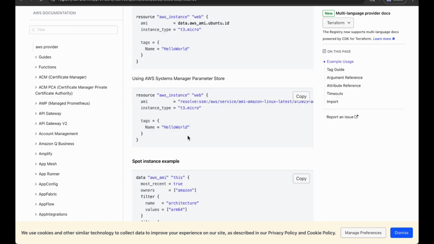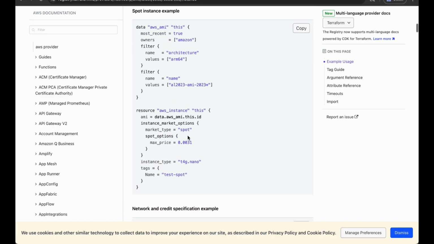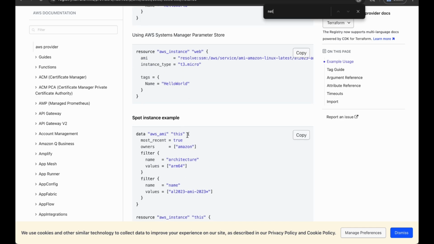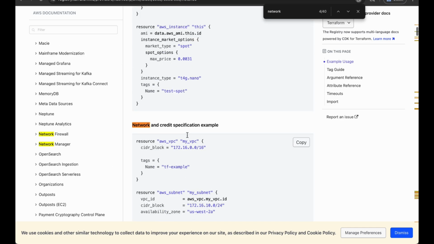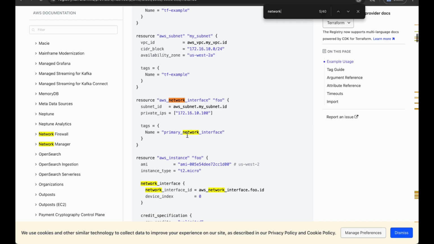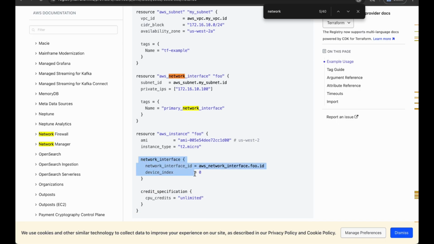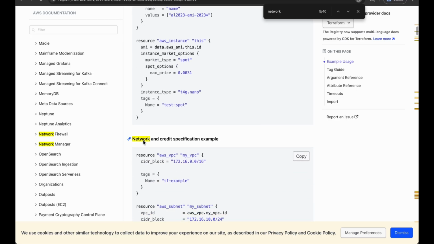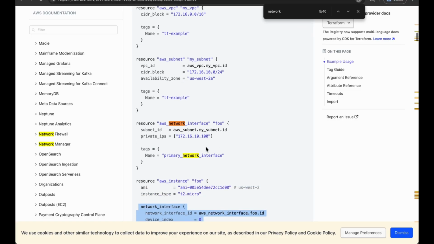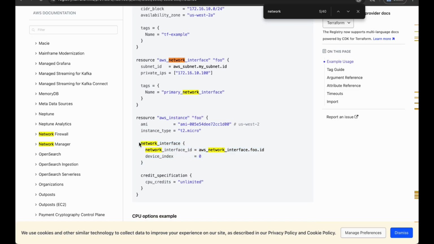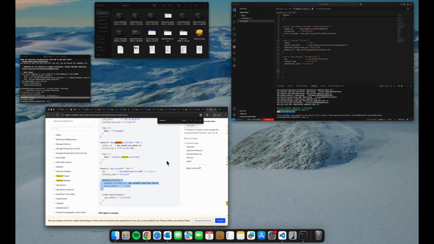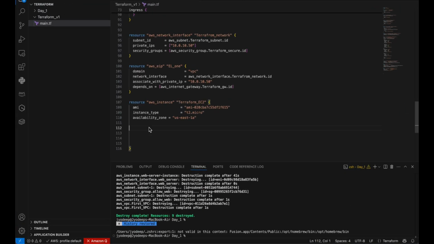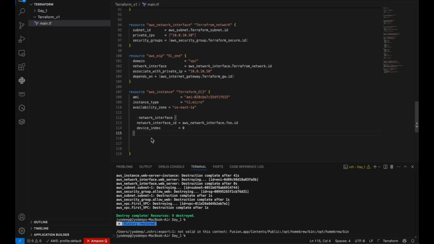should be here. Hold on, let me just look for it. Network interface network. Okay, there we go. Copy this part right here. So it should be about in this section called network and credit special example. So you need to copy this section, which says network interface, go back to the code, and then paste it inside the AWS EC2 instance.